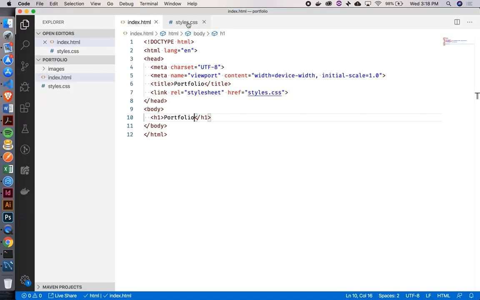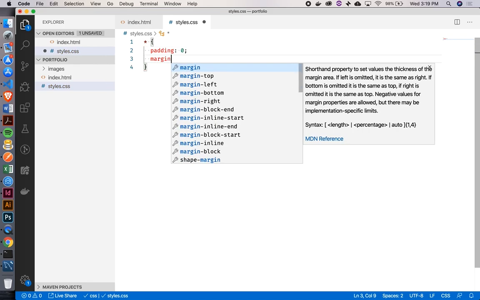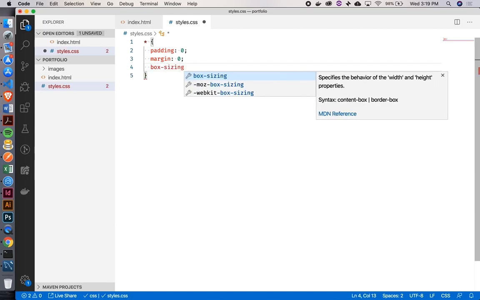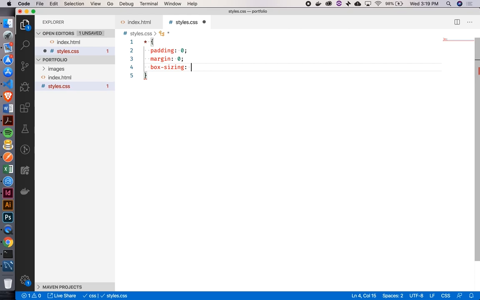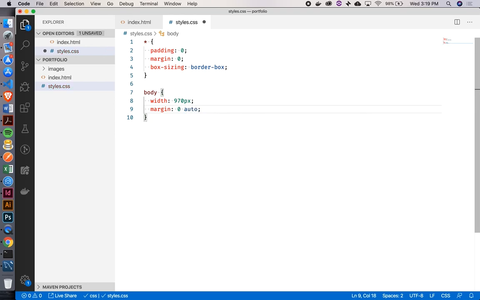So let's go back inside of our styles, and let's do our little reset thing before we get into any styling. I'm going to say padding is 0, margin 0, and then let's change the box sizing so that it actually goes to the border of each one of our elements. So we'll say border-box. Okay, and then down here I'm going to say my body is going to have a width of 970 pixels, and the margin 0 auto.